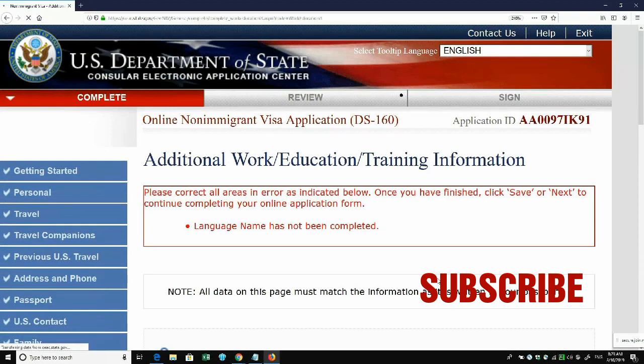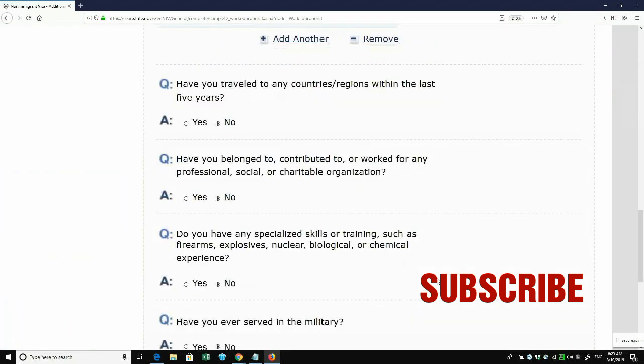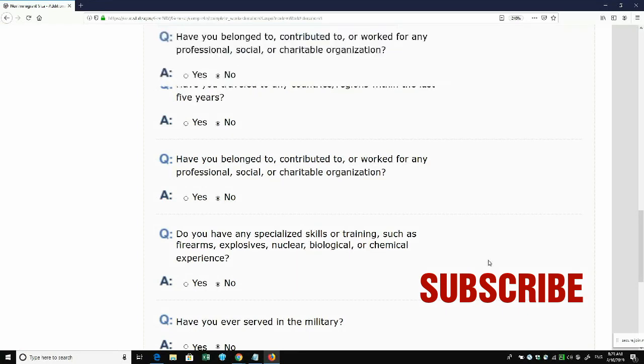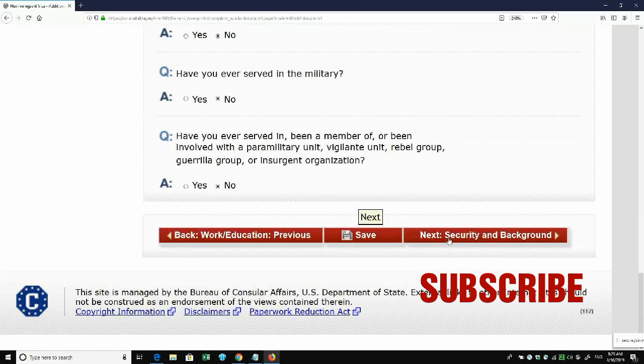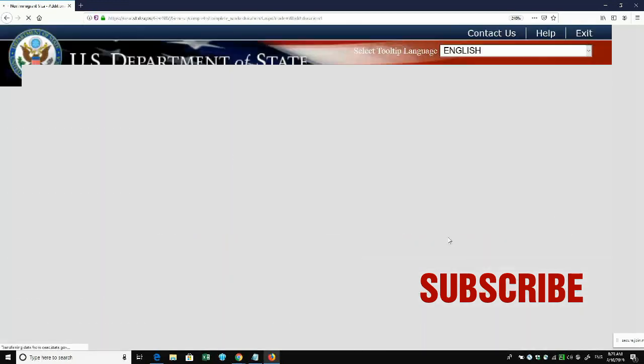Oh, there is some error. I think I left one of the language categories blank. I need to either delete that, remove that, or enter something. Let me enter one more language which I know how to speak. Let me write, let's say, Tamil.